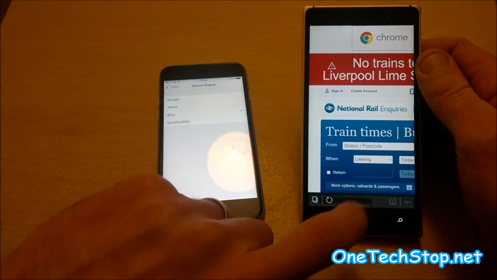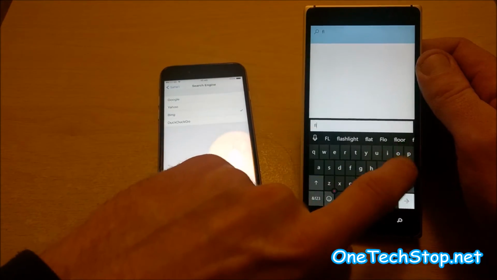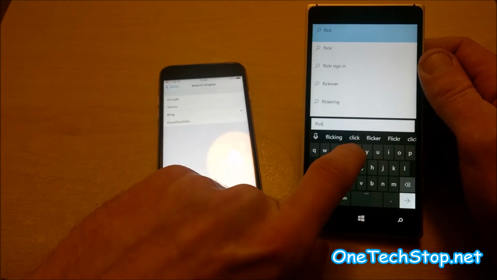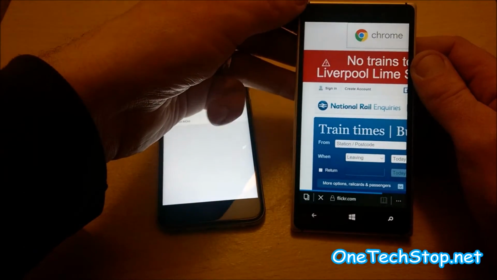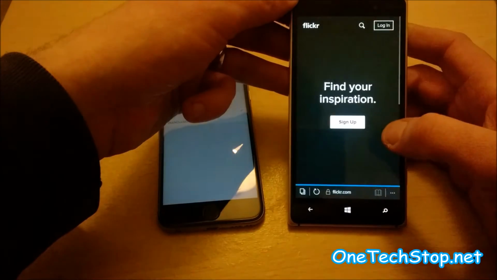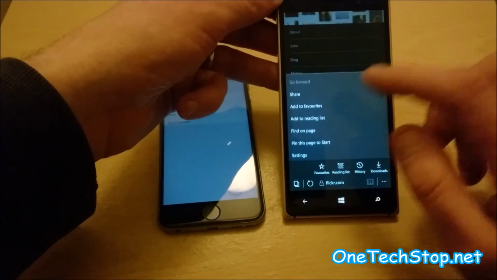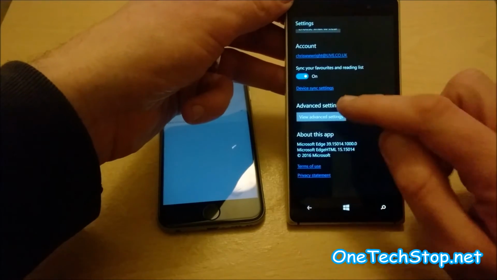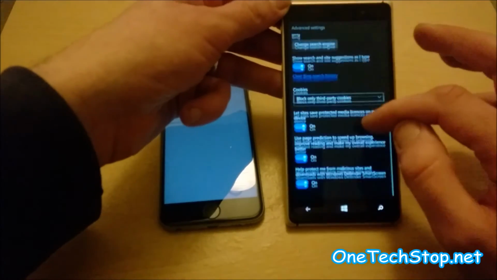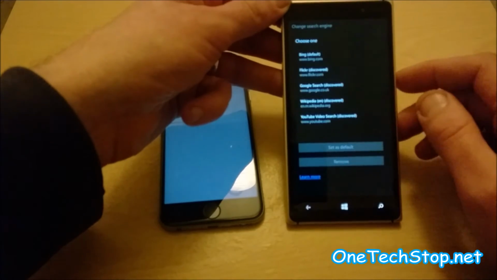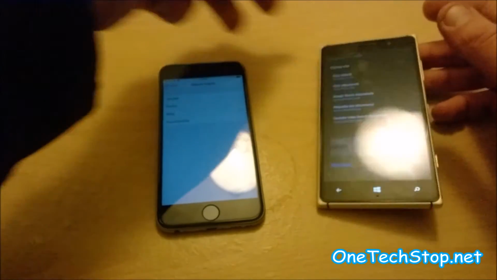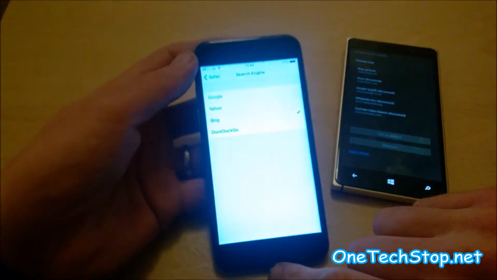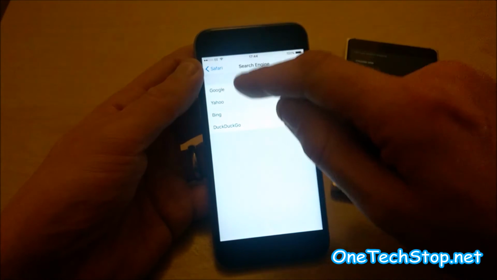Now, however, if I go to, let's say, Flickr, okay, the next time you go into your settings, advanced settings, and change search engine, you will see Flickr has been added to the list. Not so here on iOS. In fact, if we go, it does look to me that they're the only four you're offered.